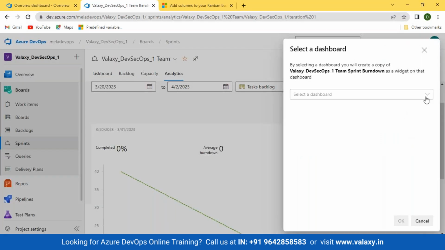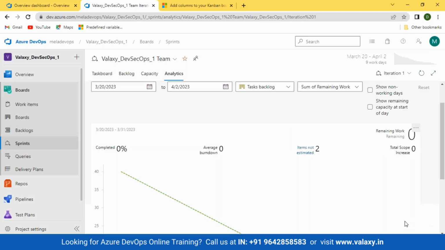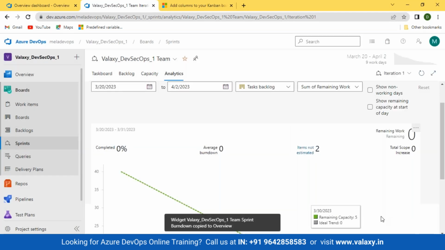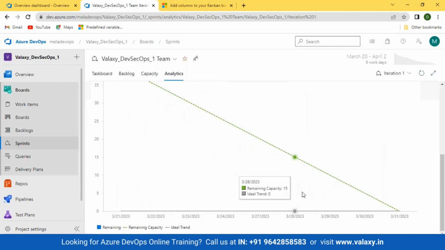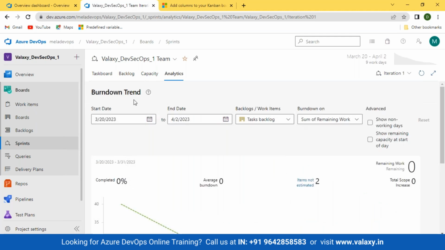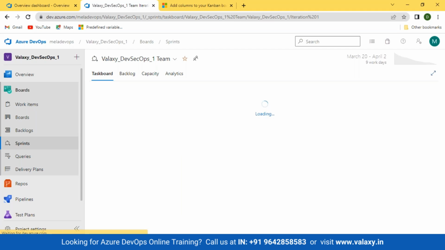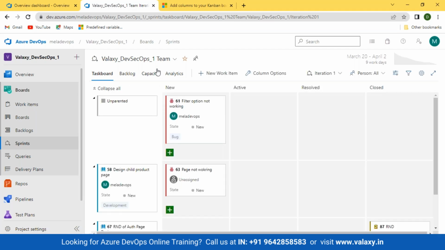And if you want to have this burn down chart on your dashboard, you can simply have it on your dashboard also for others to view. So this is where, based on your capacity planning, based on the numbers, the working hours, whatever you put, this burn down chart will be more helpful. Okay, this is again for your Scrum Master, which he will be using.